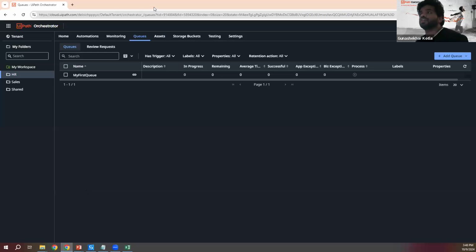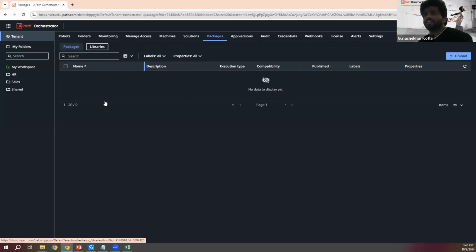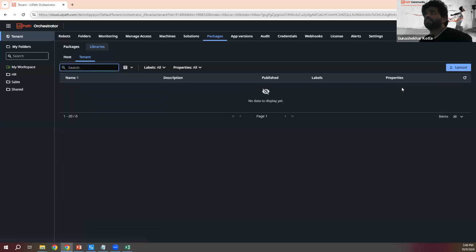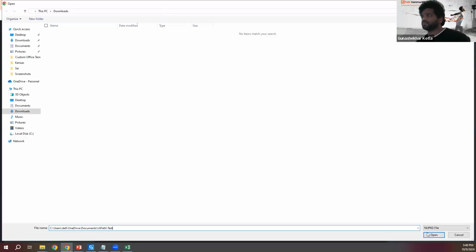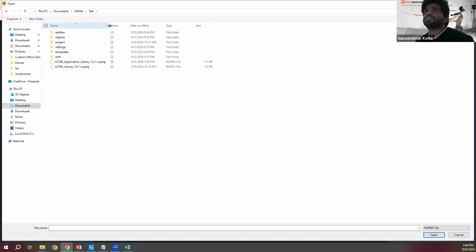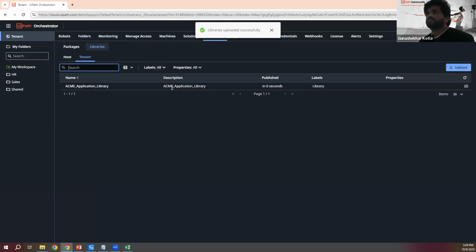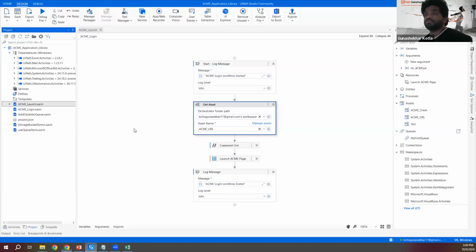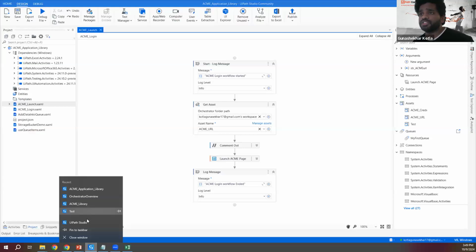And then let's go back to Orchestrator. Let's keep this at the tenant level so that it can be accessed across all the folders. Packages, and libraries, and then tenant feed, and then upload your package, browse. This one, upload. Okay, so now it's uploaded, and then we can use this library across any projects.